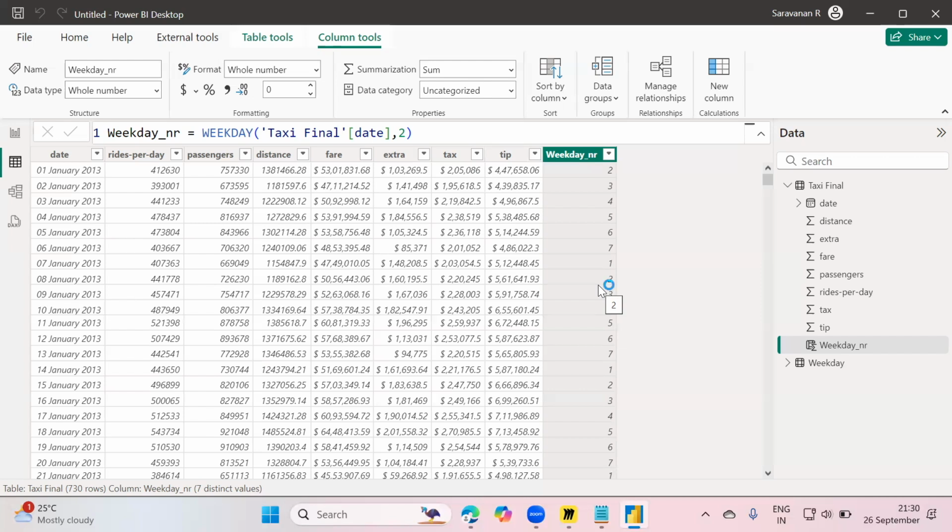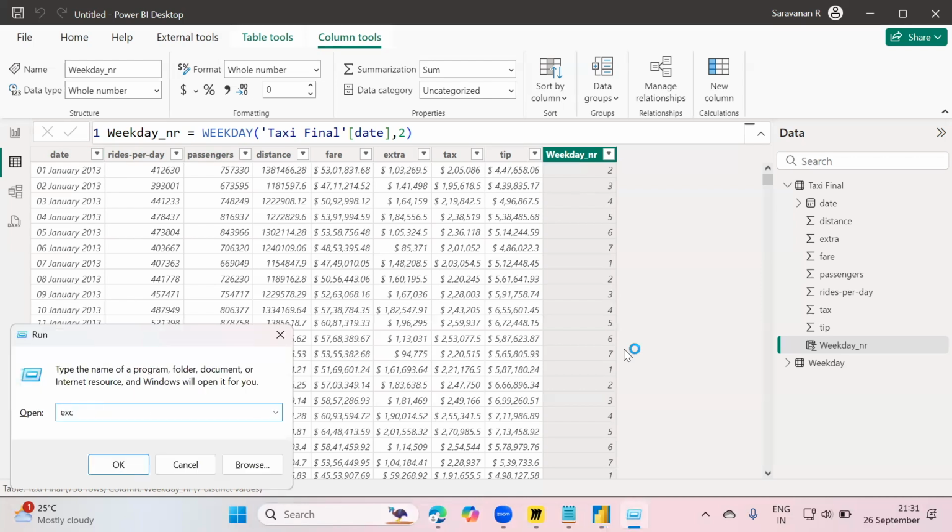I didn't understand, for the number, how does it understand that January 1st was Tuesday? 1st January 2013. The logic they have mentioned is that it will check for weekday. For example, in Excel, understood right now?